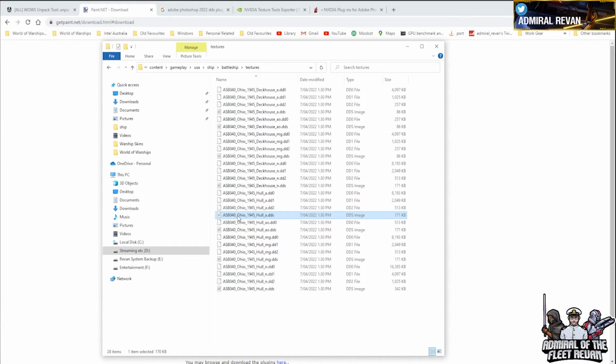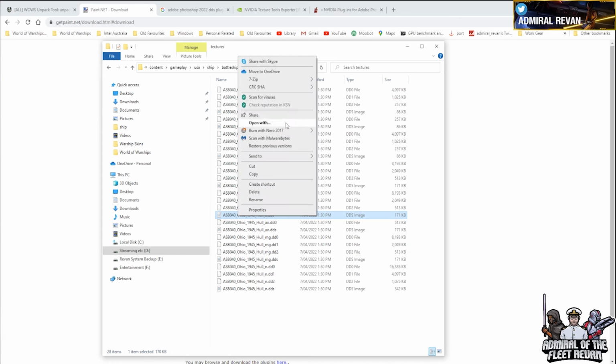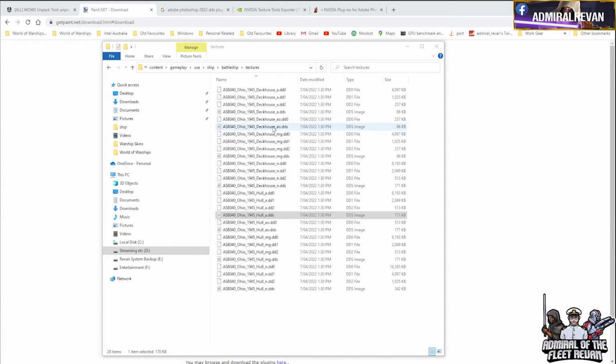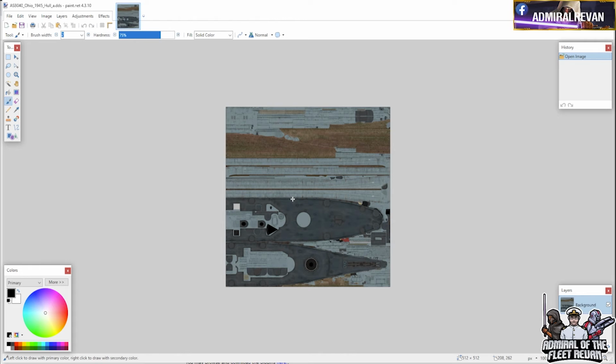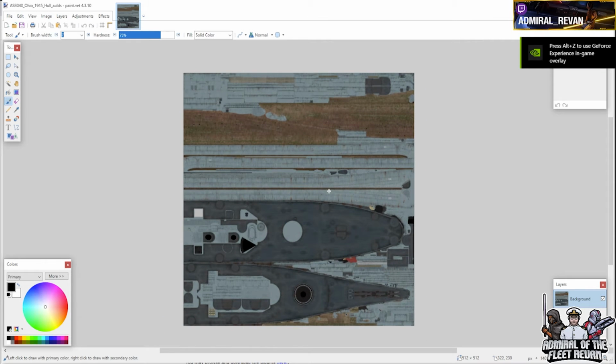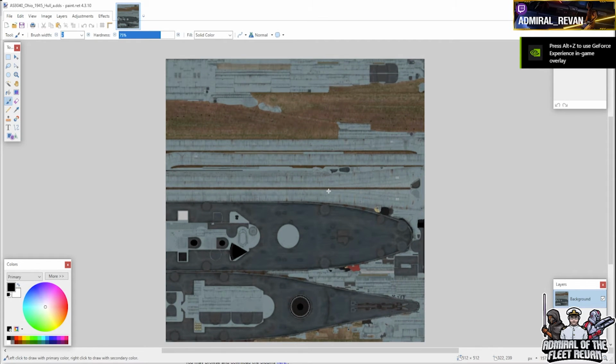The first time using it, you right click on it and go Open with, and I use paint.net. You can select always open DDS files with paint.net. You can choose not to if you wish, but this is what it looks like. You can scroll, and zoom in a little bit using the control key. As you can see here, there's a lot of stuff that you can use.